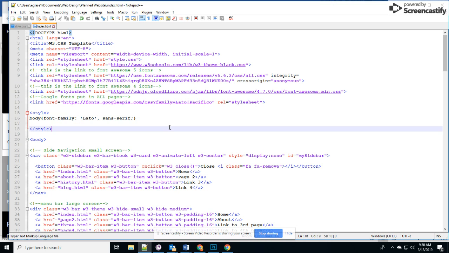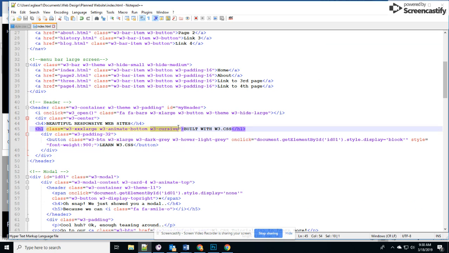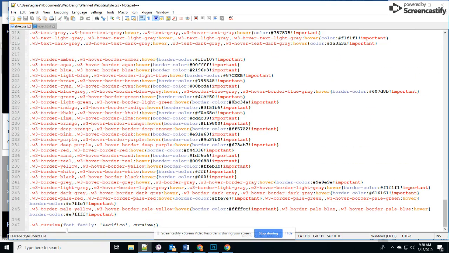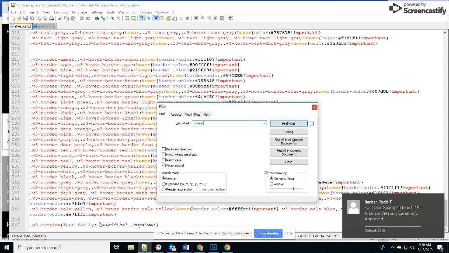All right, so let's say I want to use Pacifico. Okay, but I only want to use it on certain things. So I could do something like add a class W3 cursive. Okay, now here's what I did here. I added this class, W3 cursive. I just typed this at the end. The reason I named it cursive is because once I searched, I saw that no other classes were already called cursive.